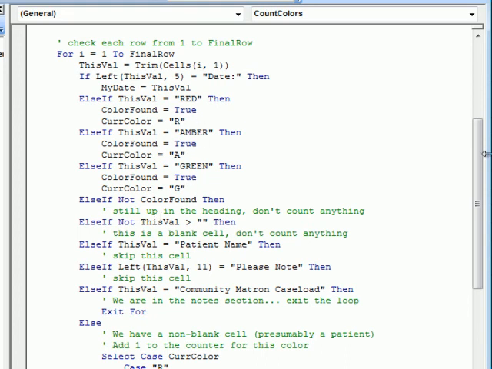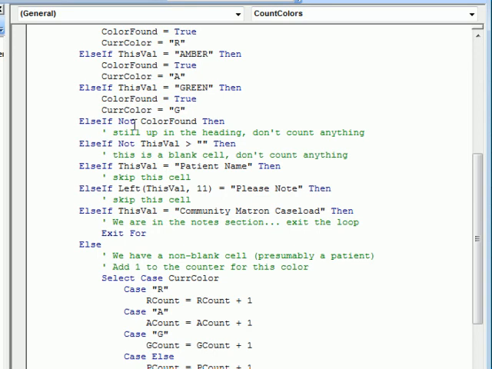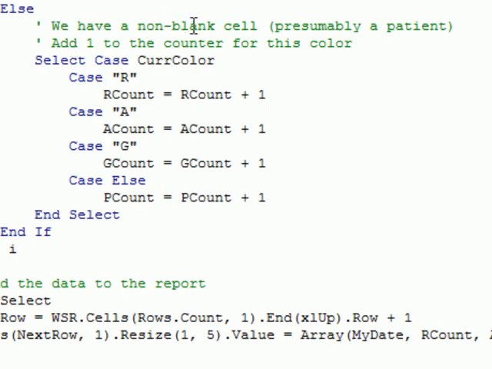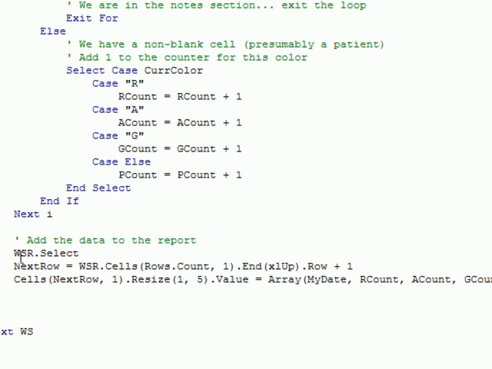And then there was a whole bunch of stuff that I had to ignore, right? So if we hadn't found the first color, don't count anything. There was a note in one of the sheets, a few other things in the sheets that we had to ignore. But then here's where the good stuff happens. Once we know that we have a non-blank cell that I'm going to presume is a patient, and we're down in the color section, then I look at the current color and add one to either red count, amber count, green count, or I created one called problem count just in case there was ever a day where I got something I didn't expect. And then report this back on a worksheet called report.